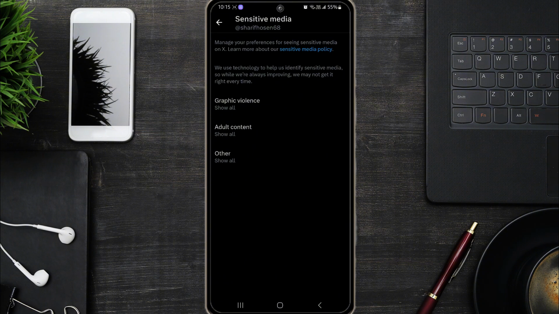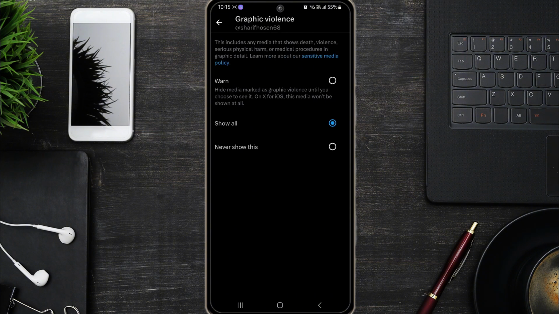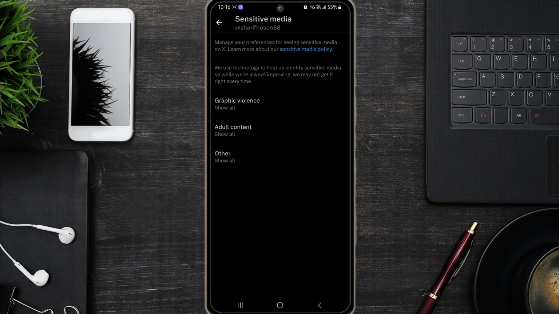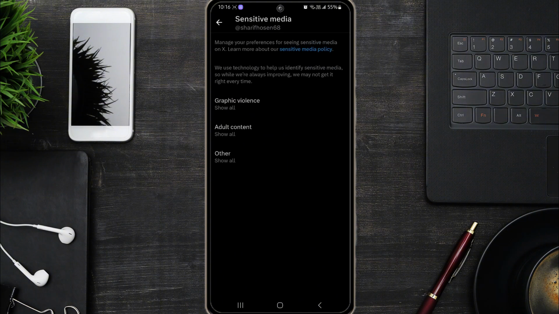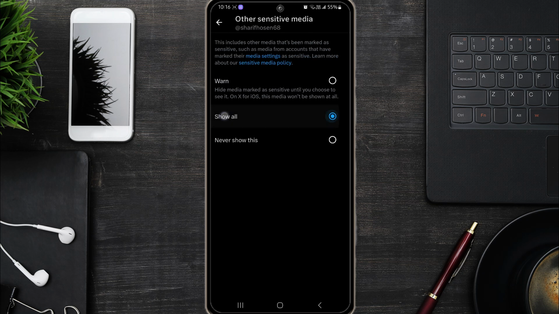Then you have to click on graphic violence, and if this option is turned on, you have to click on show all. Then you have to do the same for adult content. If this option is turned on, you have to click on show all to see the adult content on your X app. Then you have to click on others, and you have to do the same for this option also.